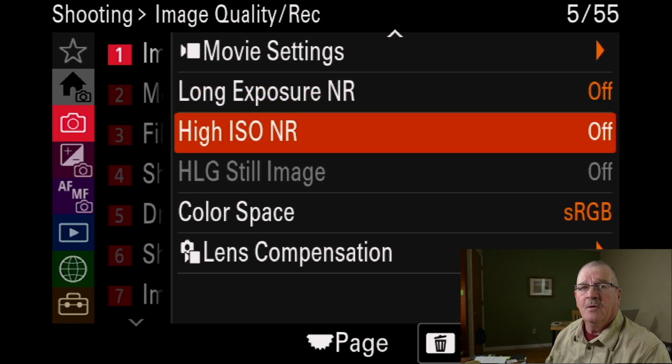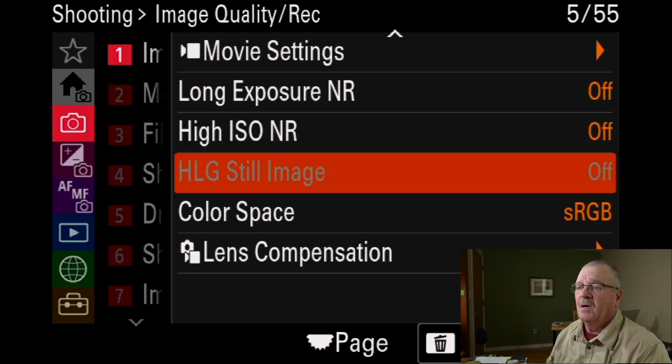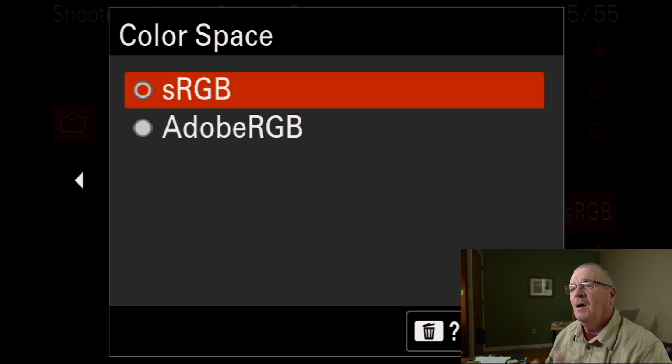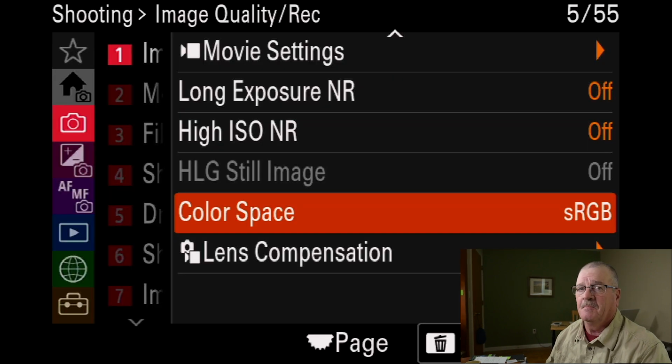High ISO noise reduction, we're going to turn that off. Okay, we're not shooting high ISO. I've got my ISO set for 100, so we don't need that. We're going to go down to color space and make sure that is set for sRGB. All my color space on my computers and my Nikon cameras is all sRGB. Most people that I send my images off to get printed, the commercial houses, they all use sRGB. And that's about all we're going to change in the shooting and image quality menu.